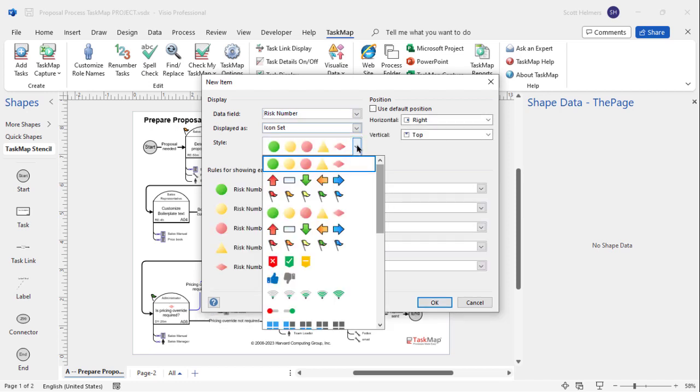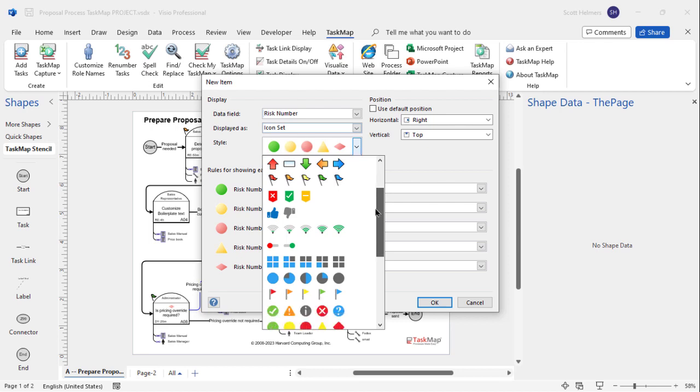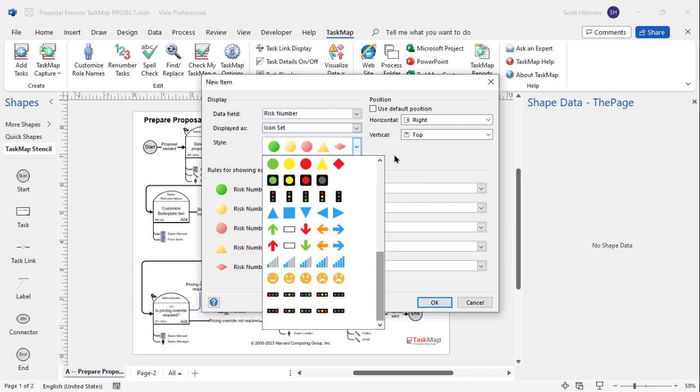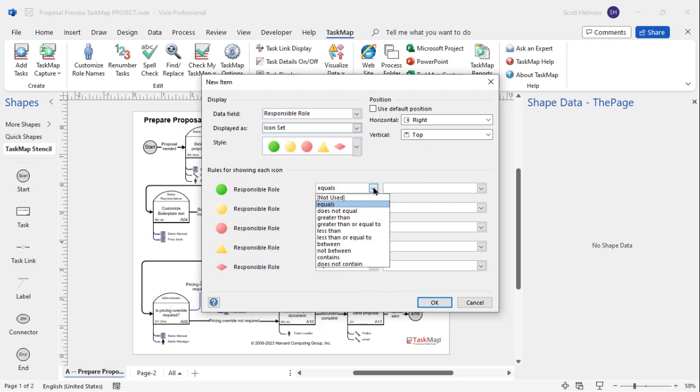A third visualization category is an icon set. Icon sets are sets of 2 to 5 icons. We saw an example of risk expressed using these colored flags, but you can see you have lots of choices of icons from which to choose. The only thing that remains to be done is to tell TaskMap under which conditions each icon should appear.